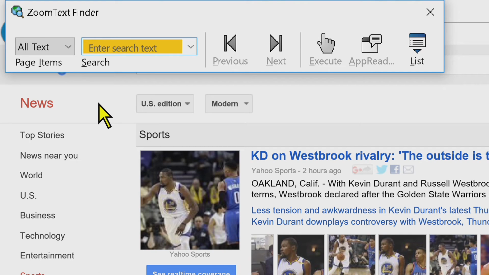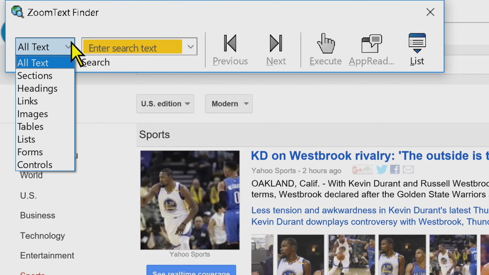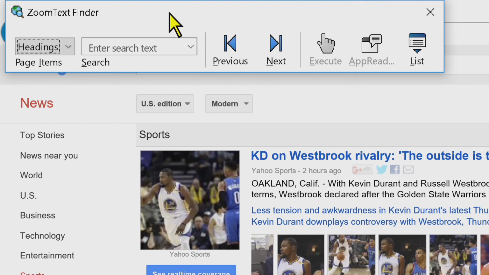Not only can the Finder allow you to search for any text result of a word, but when you're on the web, you can also search and navigate by different types of web page elements, whether they're sections, headings, links, images, tables, lists, forms, or controls. I know that sounds very daunting, but let's boil it down to its most simplistic thing. Headings are likely going to be the most important bits of information on any given web page. So I'm going to change my search items to headings.